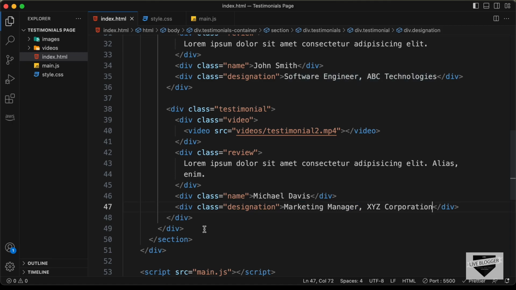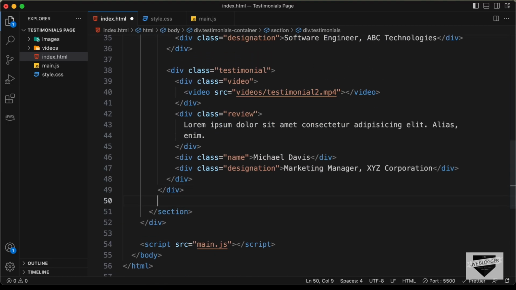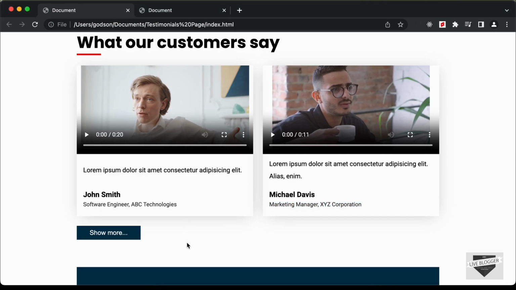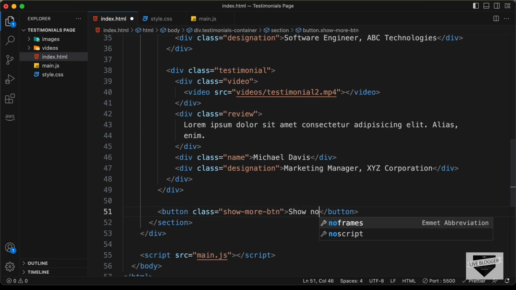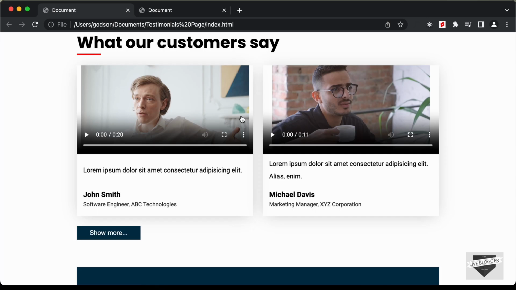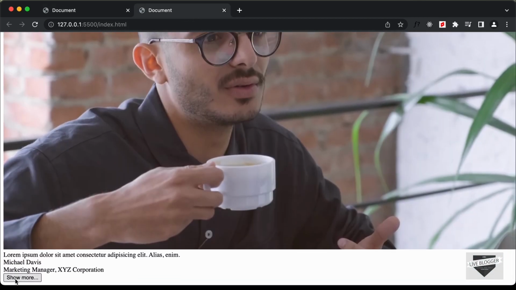Right now, let's go outside this main division, which is the testimonials division, and let's create a button. So for the button, we need to have this text show more, and for the button, I'll just give it a class of show more button, and let's type show more. And here we can see we have all these videos and the show more button.